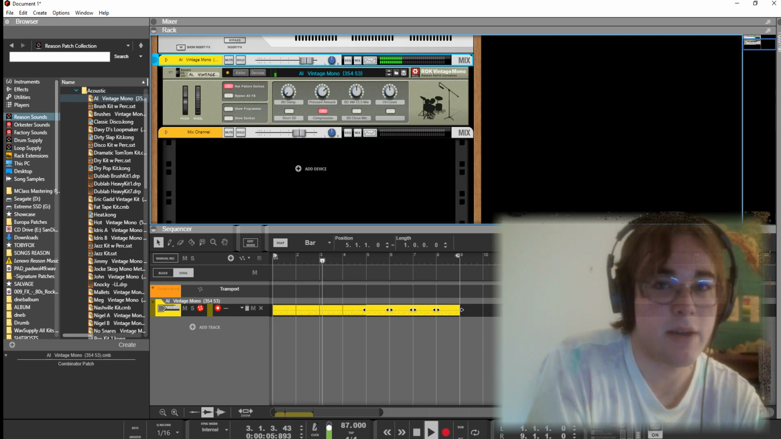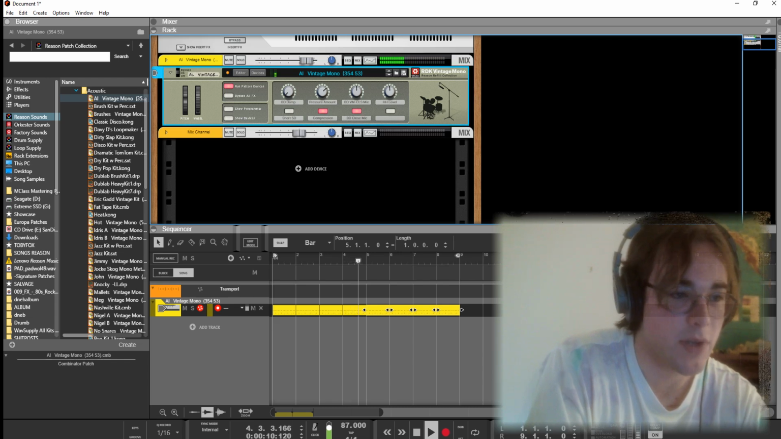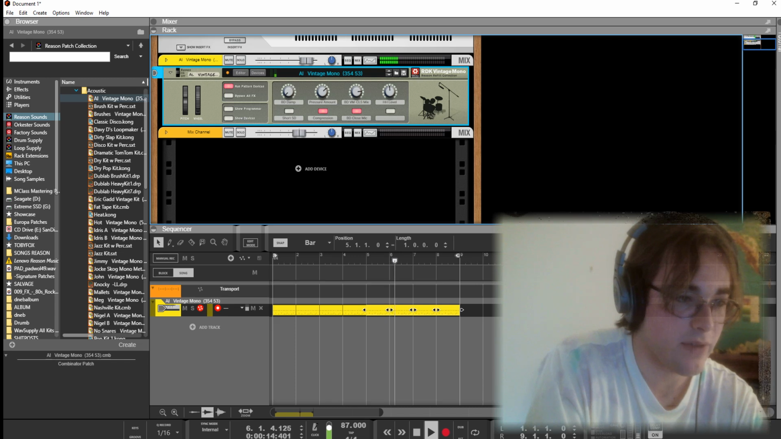And now let's say I want to add a thicker bass drum. There's a button for that. You can change the mix right here. I definitely like the way that sounds better.